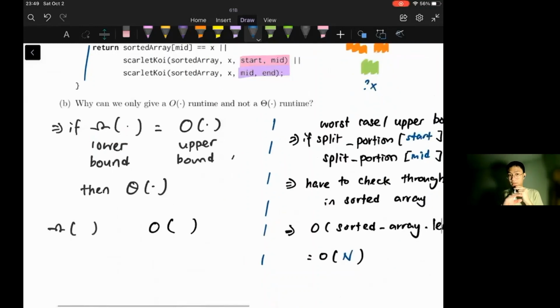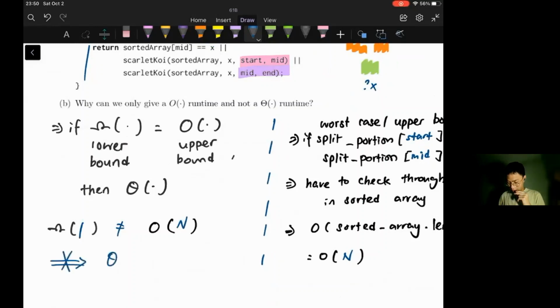So in both of these cases, it would just take constant time. However, we get that our upper bound case is big O of n. Since they clearly don't equal each other, we don't have a theta expression in this case.